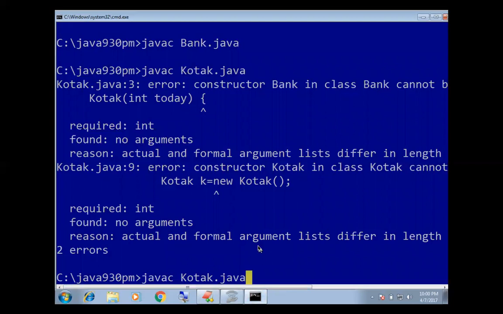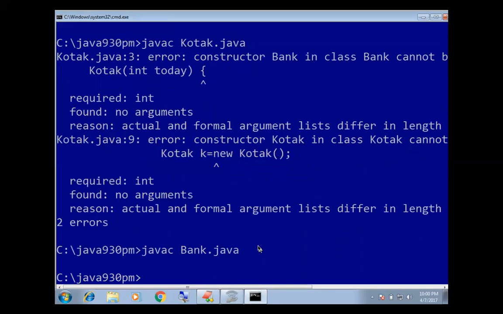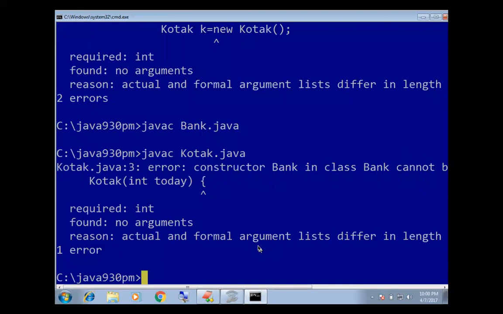See, javac Bank.java, Kotak.java. So will you still get an error, or will it run without any error? See, still we are getting the error here. See, the bank constructor in class Bank cannot be applied to the given types.